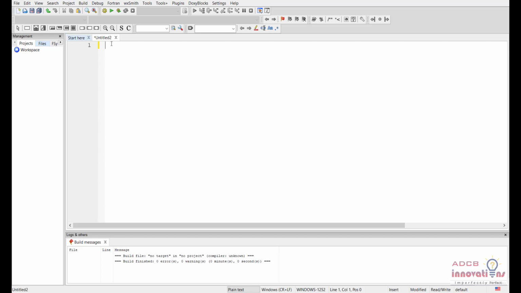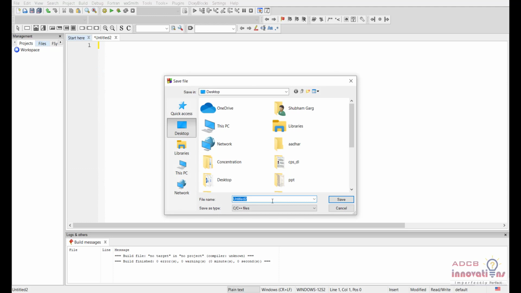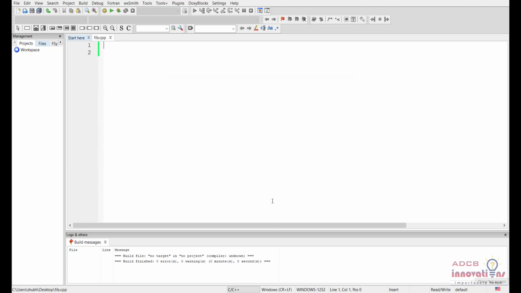So I have created the new file. First of all, you need to save the file. Let's save it as fib.c++. Now we have saved our file, so let us start making the Fibonacci series, first of all without recursion.